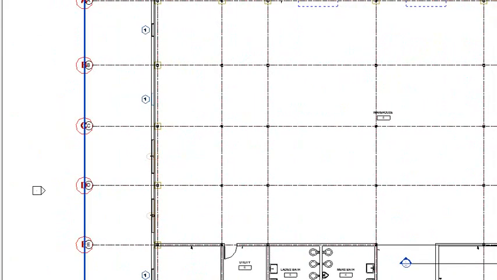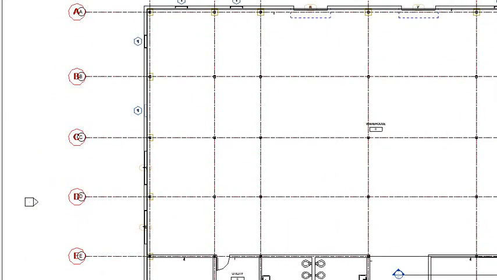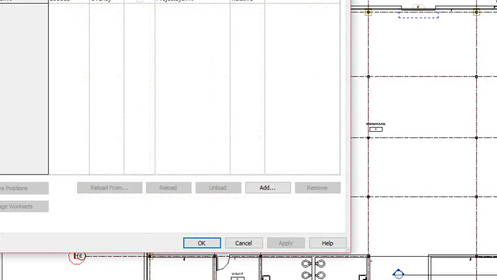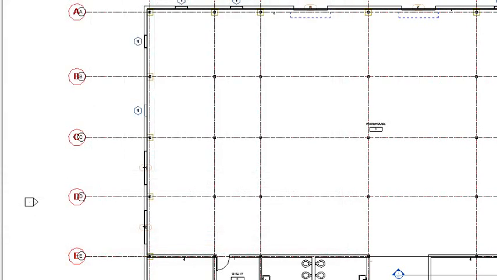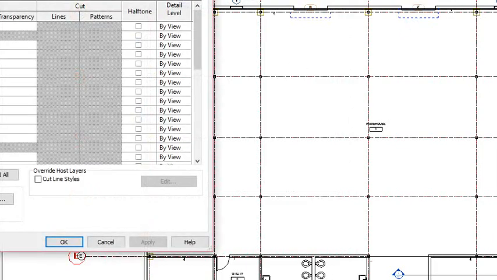We go into our manage links. Let's just run through this right quick. Manage links. And then we'll select this guy. We can turn these off or on if we like. Or we can do this. Imported categories or Revit links.